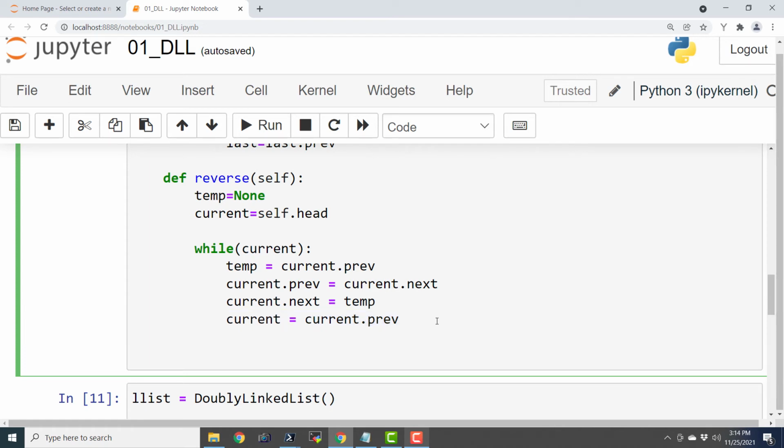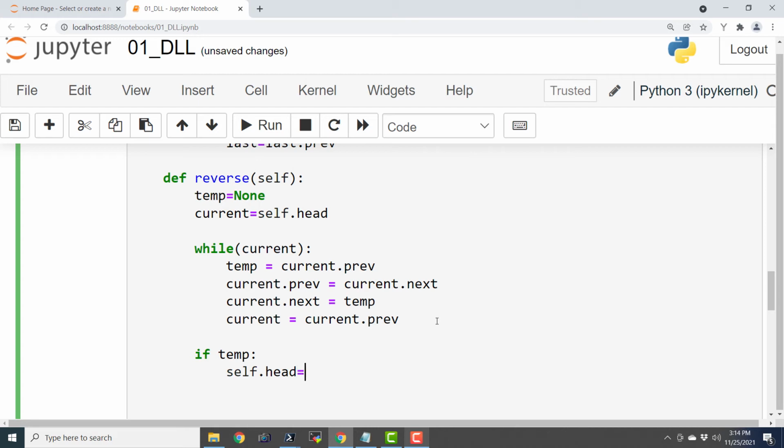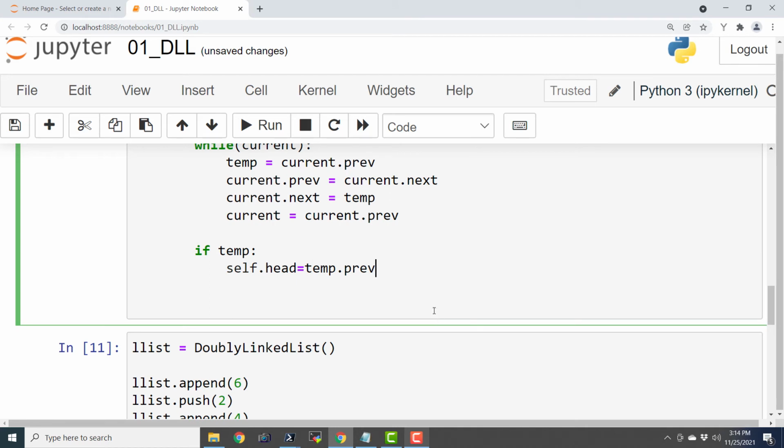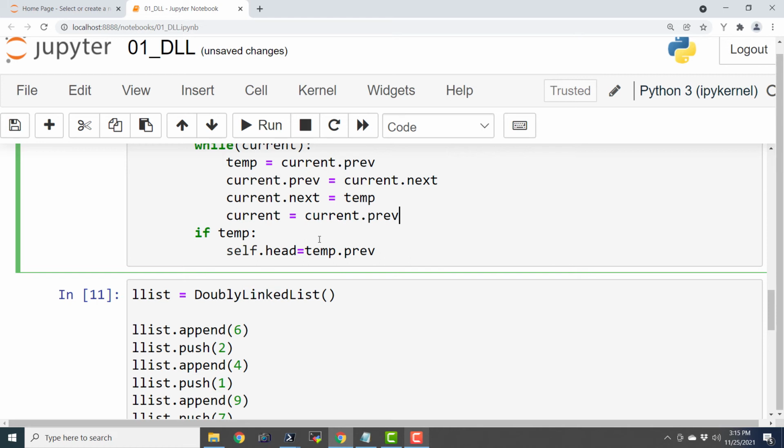That's it. So we have already swapped and done, and finally we are going to check for the empty list and the list with only one node. If temp is not None, this means that self.head equals temp.prev, and this is how we can go ahead and reverse a doubly linked list. We have already written a similar routine for a singly linked list, and we are now writing the same routine for a doubly linked list, and the logic is very simple. We are just interchanging the positions of the pointers.